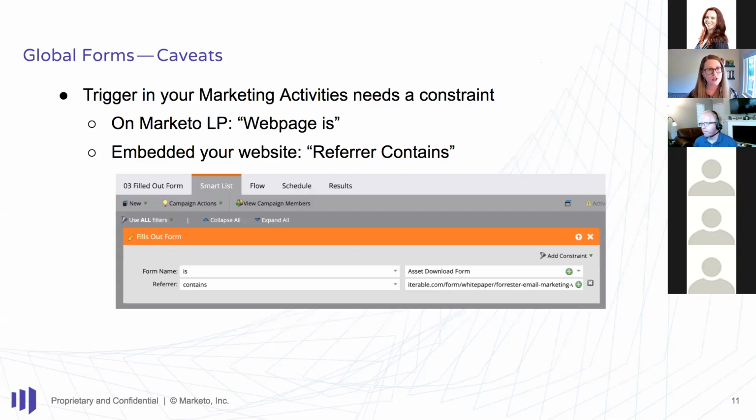The other major caveat is that you need a constraint on your filled out form trigger. So if it's a Marketo landing page, you use the trigger web page is. And if you have a Marketo form embedded on your corporate website, which is what we have, you would use refer contains, and then you paste the URL. This is super easy. It's really easy to put this filled out form, which, refer contains or a web page is, in your program templates. And then you just have to pop in the URL there.